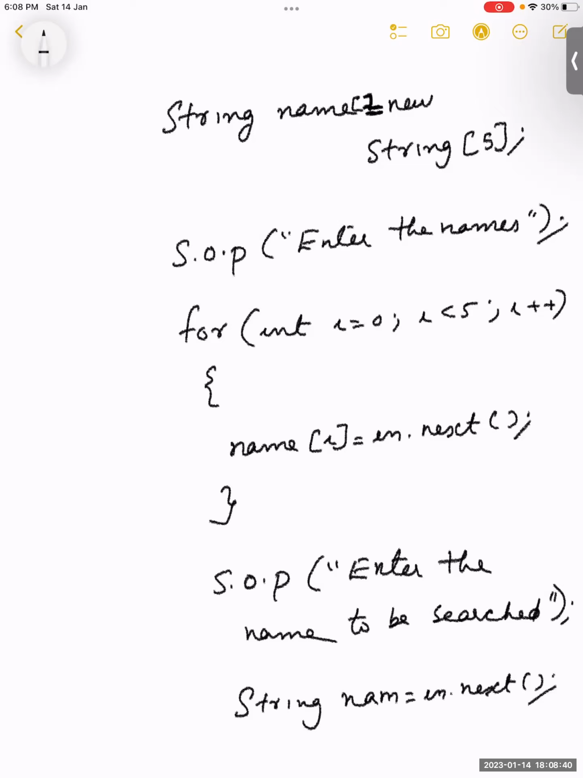Any questions? Any question till this point? Did you understand what I did here? Yes. Yeah. So I have just inputted 5 names. Yeah, what is it, Reina? For name of i is equal to in dot next, since it is a string, should we put next string or something?